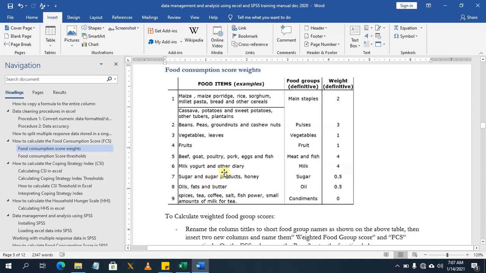Sugar and sugar products like honey, we assign to the sugar food group, and it has a definitive weight of 0.5. The 8th group asks questions about food items such as oils, fats, and butter. We assign it to the oil food group, and it comes with a definitive weight of 0.5.